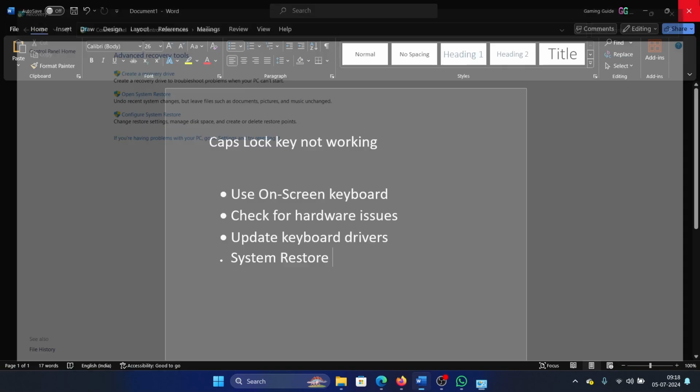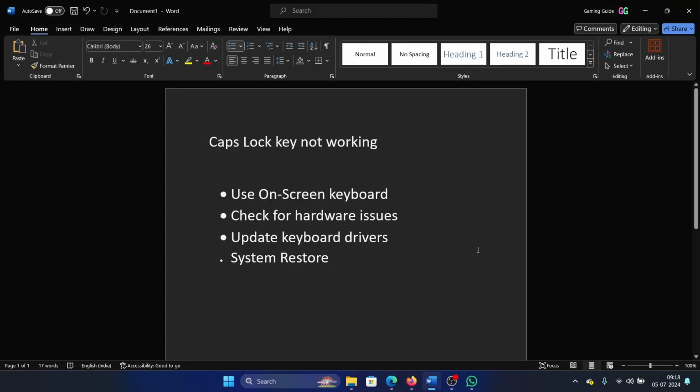So I use the system restore often to solve my problems. If your system was working earlier and it's not working now, then a system restore would fix it.